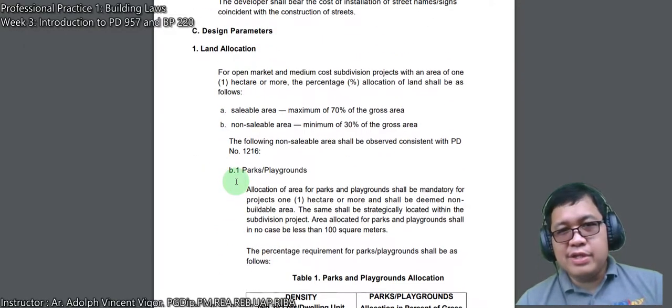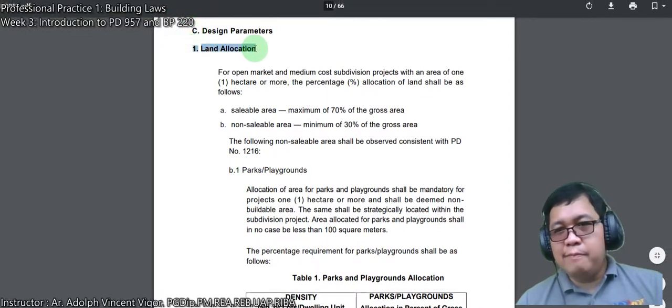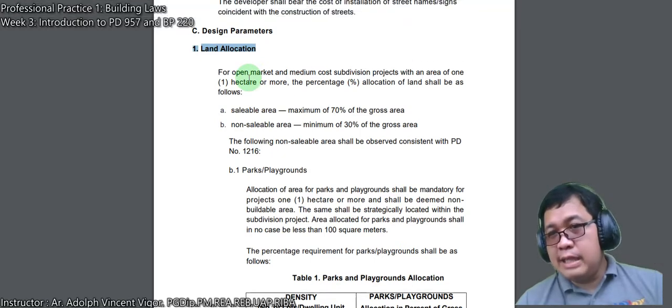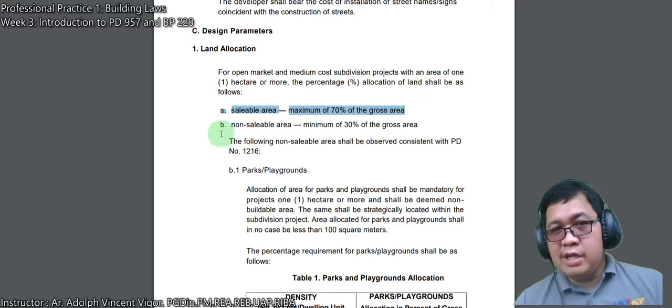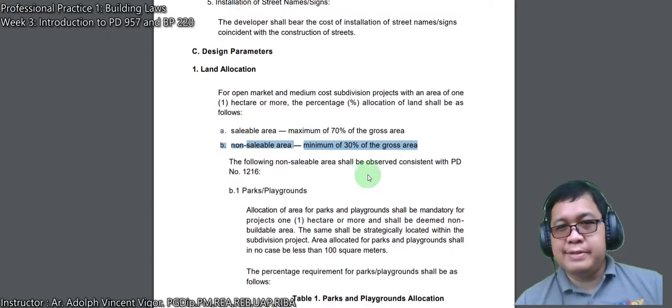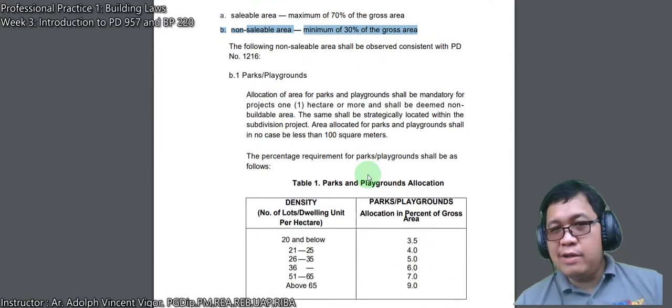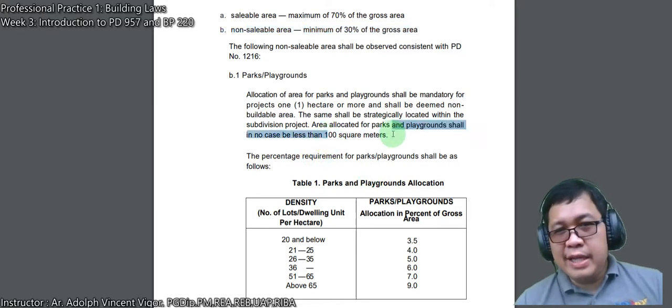As for the design parameters, we're going to touch briefly on the important and salient points. Our next lesson next week, which is BP 220, will have a comparative analysis on the difference between the two laws. Okay? What is important to note here is the difference, the percentage of the sellable and non-sellable areas. From the total subdivision area, class, 70% of the gross area is the saleable portion, but the non-saleable area is 30%. It's important to note, class, that you should always allocate parks and playgrounds, but should not be less than 100 square meters.